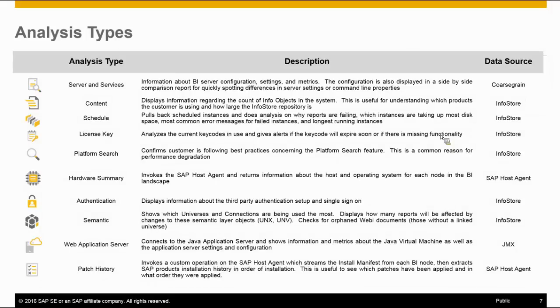Authentication just lets us see how you have your authentication configured, which ones you're using. The semantic analysis lets us understand what's the impact of changes for a particular universe or a connection, and to know which universes are associated with the most Webi documents. Web Application Server Analysis connects to your JVM on your application server over JMX and pulls back all of the interesting metrics directly from the JVM of your application server.